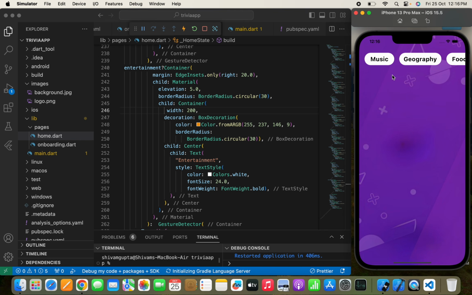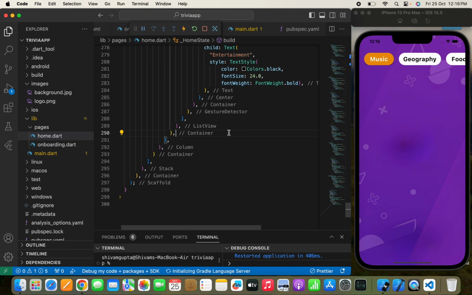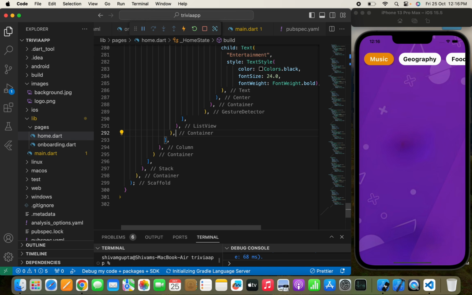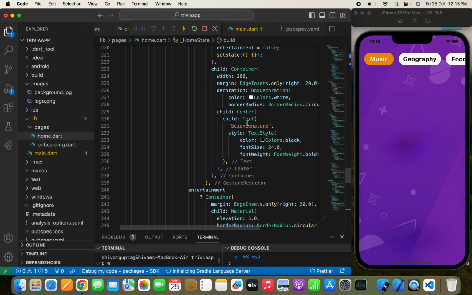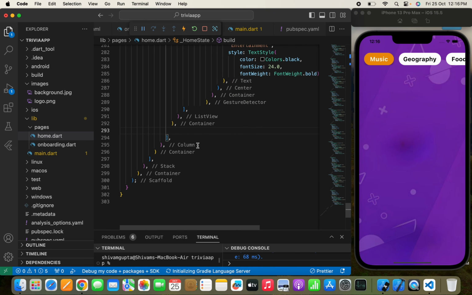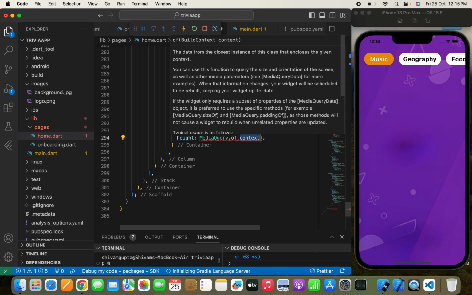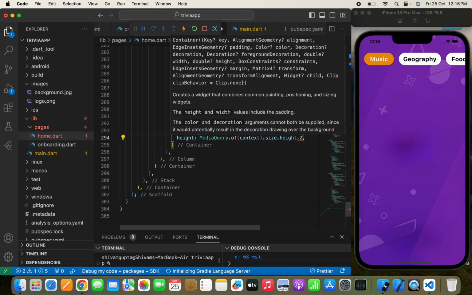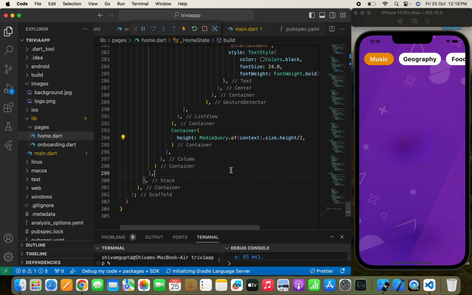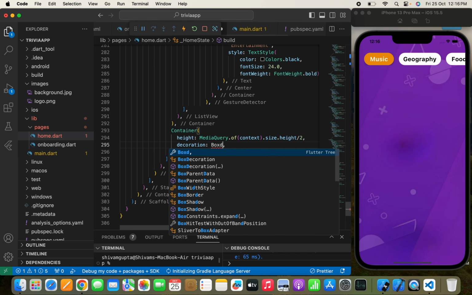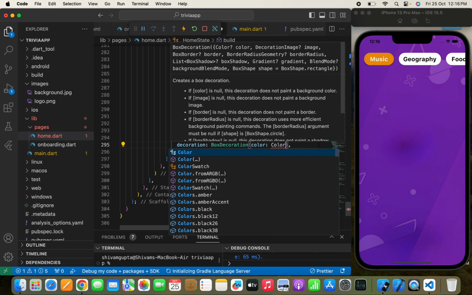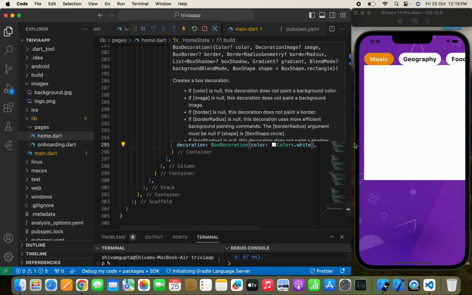You can see it shows the highlighted categories in the app. Now, once the user selects a category, I want to show one container over here where we can show the question and the four options that the user needs to select. In the Column widget we can simply write a Container. The height will be MediaQuery.of(context).size.height divided by 2. The decoration will be BoxDecoration, and we can pass the color, which will be Colors.white. So here you can see the container.